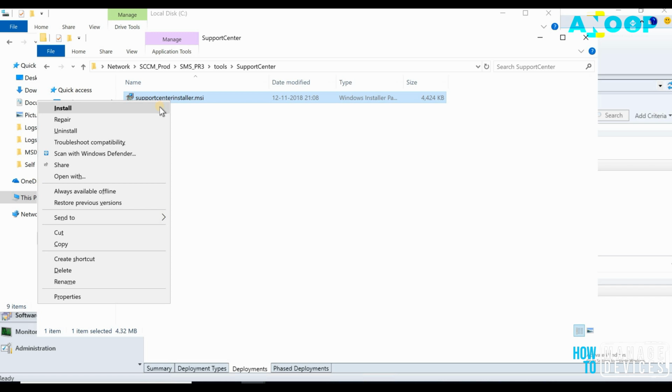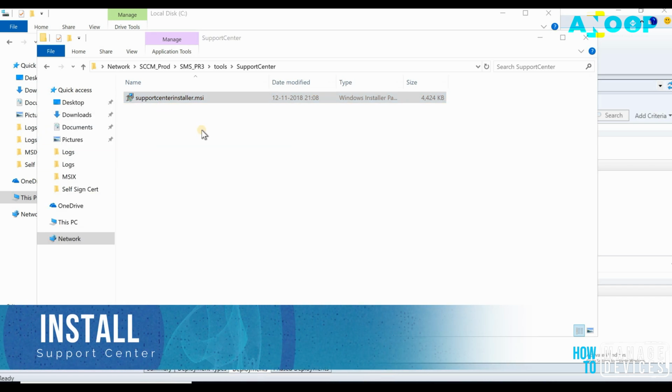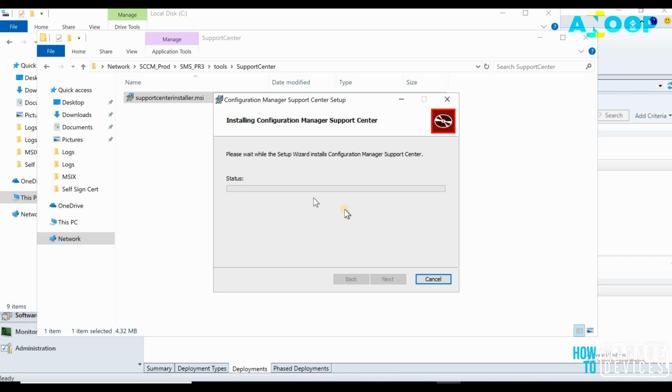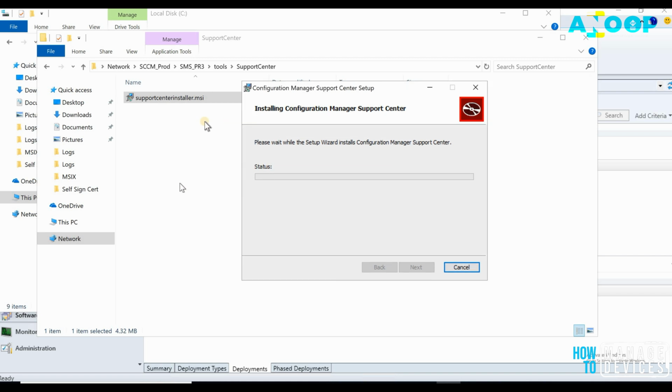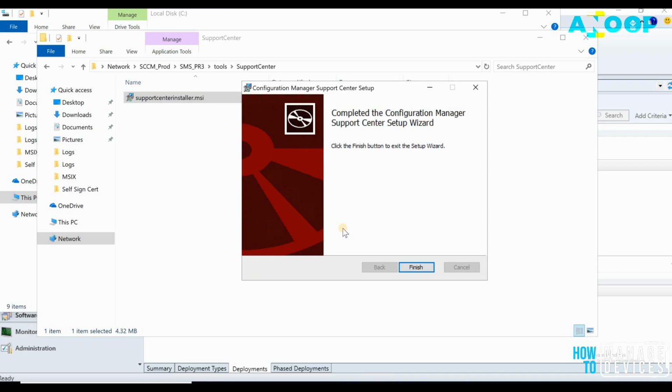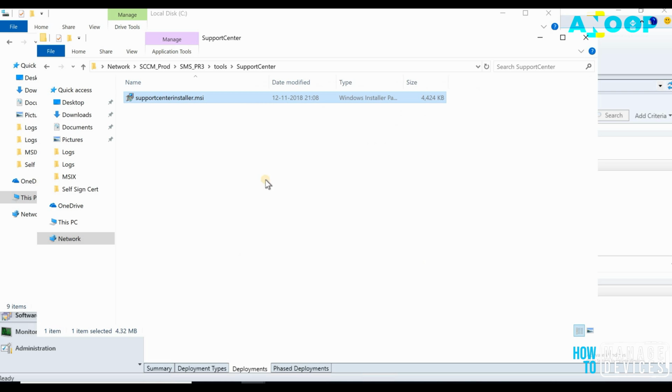So let's install it first. I'm installing it on my Windows 10 SCCM client. We'll go through the normal install process. So it will get installed on the default location. This tool is available in the tools directory of your primary server or CAS server. If you go to the support center folder, you would be able to see this MSI file. It's asking for permission, so it got installed. It didn't take more than a couple of seconds to install it.